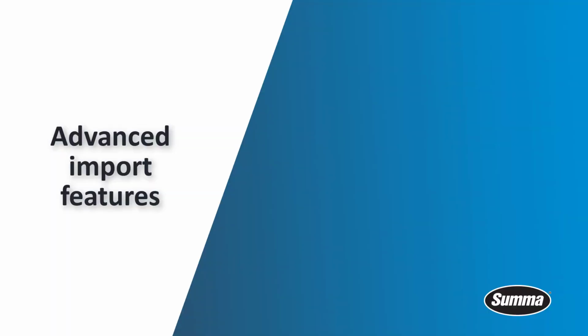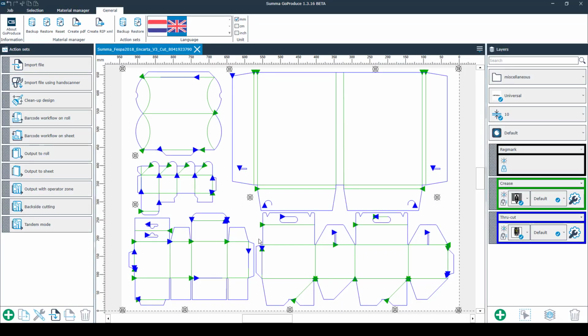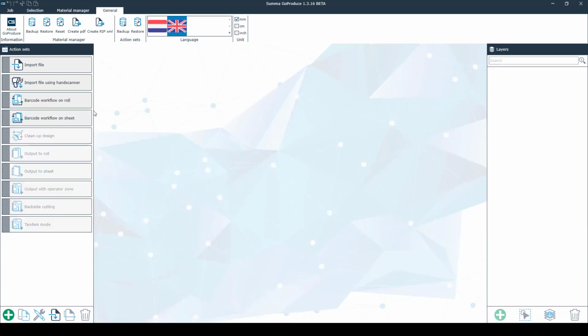Now we'll get a little deeper on the advanced import features. First I'm gonna replace the cleanup so all the import settings will be together. You can change or rearrange the positions of the action sets however you want. You can also remove action sets you don't need. Be careful when deleting an action set. It is better to back up all your action sets before deleting them.